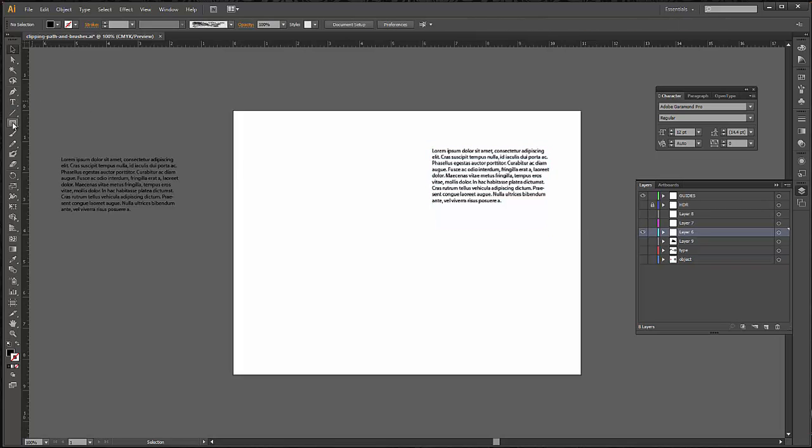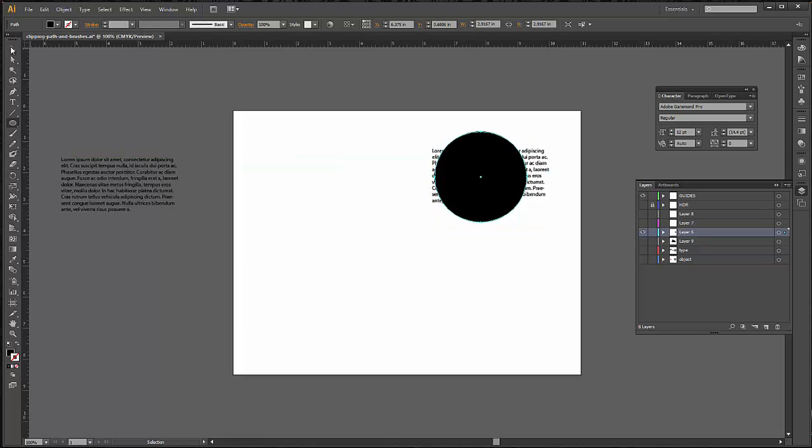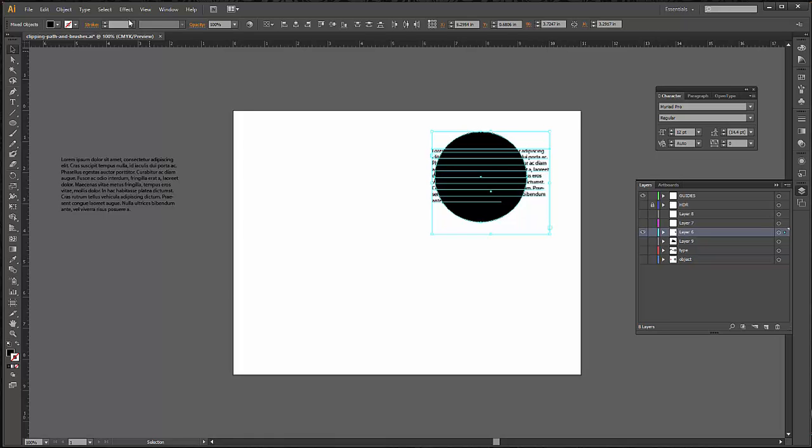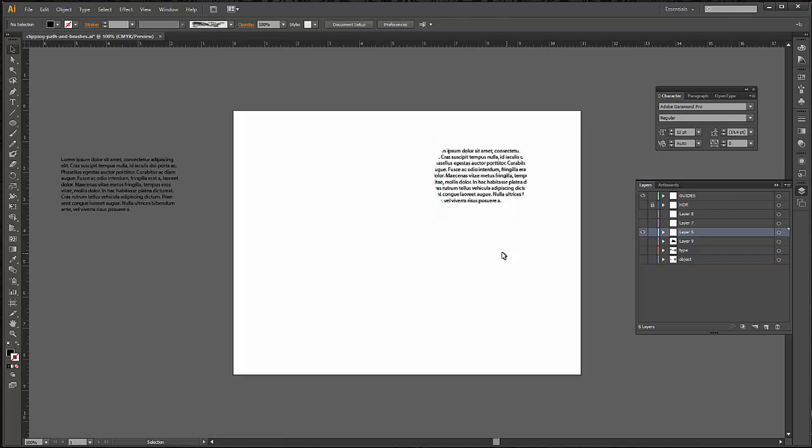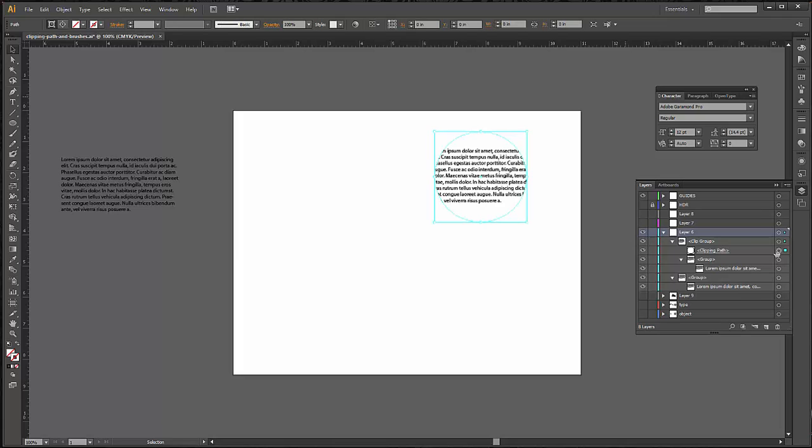I will then take a nice circle, which is my ellipse tool. Option or Alt, get it from center, Shift to hold constrain proportions, and take this, Shift select this, and then from here we can go to Object, Clipping Mask, Make, and if you notice the text is inside of that. It's not the full text, I'm basically clipping off the visibility with the clipping path here, this circle right here.